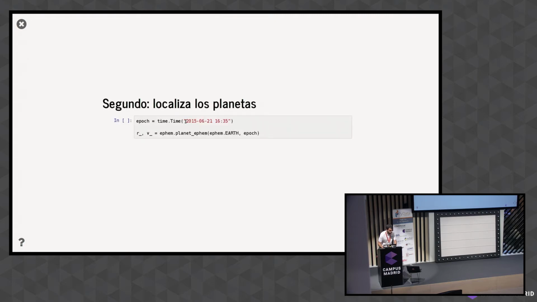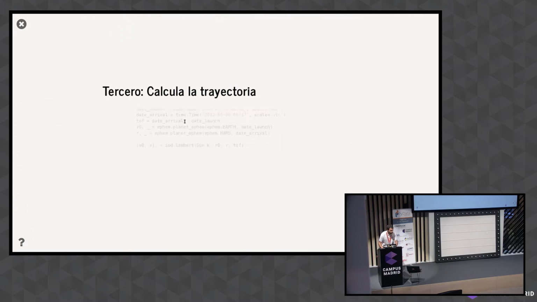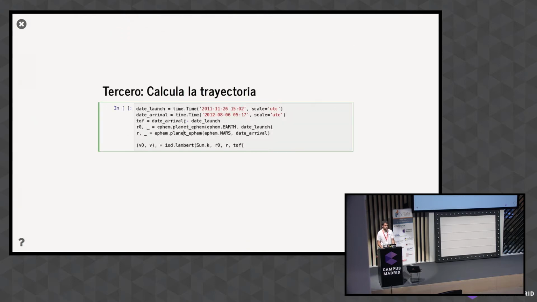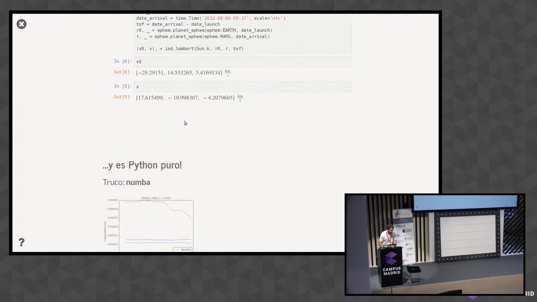The next, I have to locate the planets. So here I specify a specific time. And using the NASA files that I told you about before, I'm able to locate the position and velocity of these planets with respect to the Sun. Third, I had to compute the trajectory. This is called like a boundary problem in this domain. And in this case, the name is the Lambert problem. So I implemented a function to solve it through a new algorithm. And here, what I get is what is the trajectory that I have from one planet to the other.